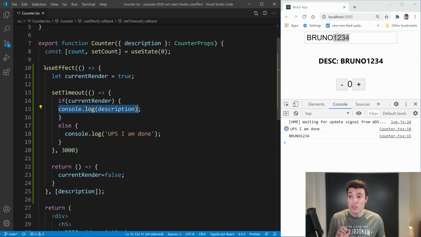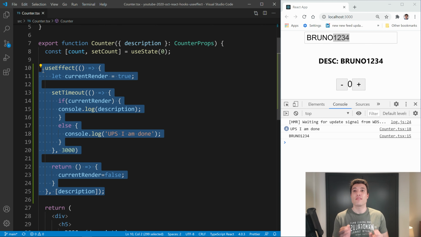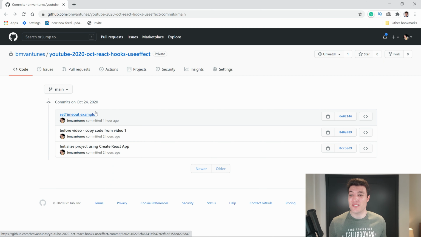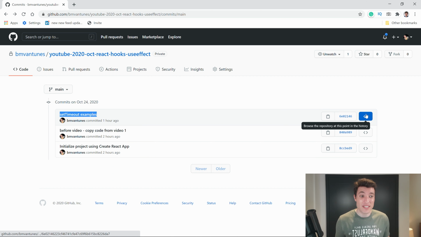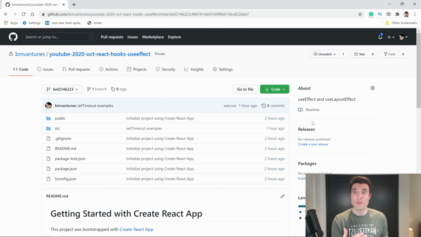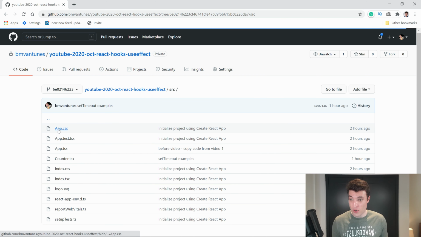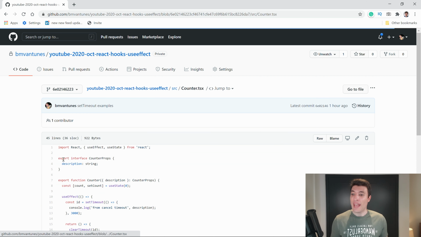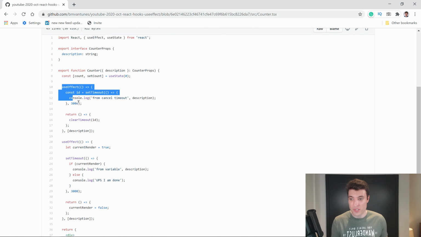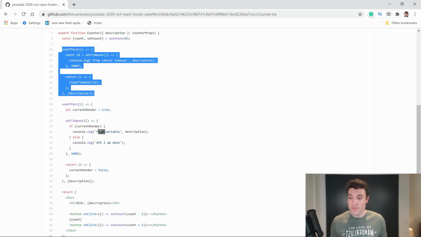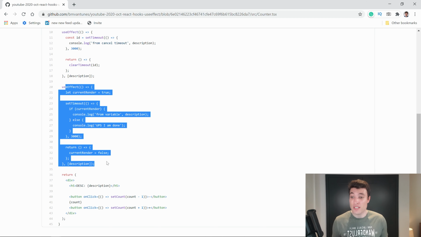So I will just now do a commit for my repository for you to also have this bit of code, right? I will do a commit and then I will come back to show you how we can do the HTTP calls. I already committed our changes and you can see them in this commit, the setTimeout examples. If you click on this icon, it will navigate you to that moment in time. You can then click on source, come to counter, and you will see that I committed both versions. The version with the clear timeout and the version that I was using the current render with the if-else logic.